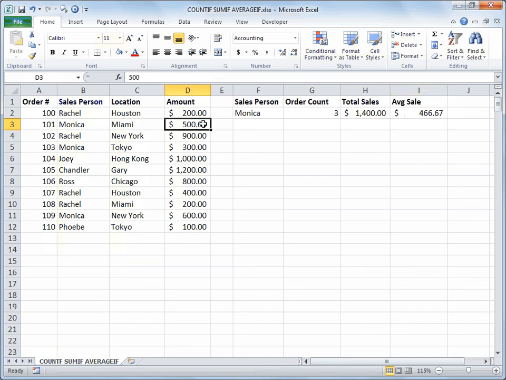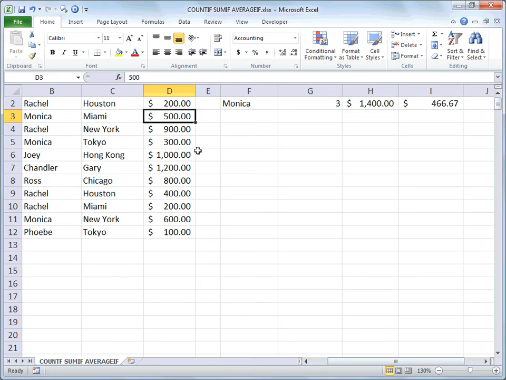And once again, to validate, I'll use my mouse and my control key to select the Monica values, and we'll see that for Monica the average is in fact 466.67.